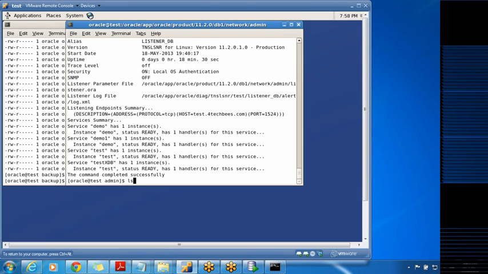And in order to stop the listener, we'll use the command lsnrctl stop listener name. So if I want to stop listener_db3, I can just do lsnrctl stop listener_db3.